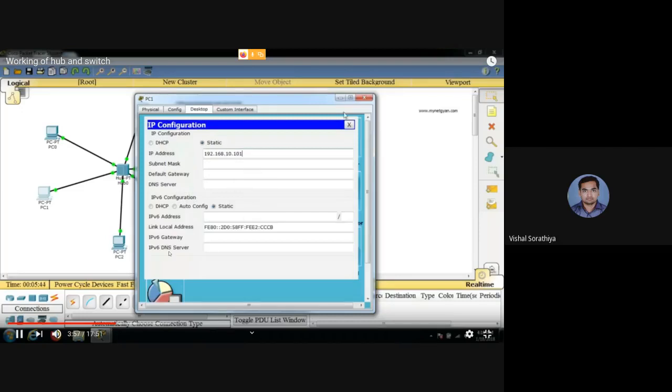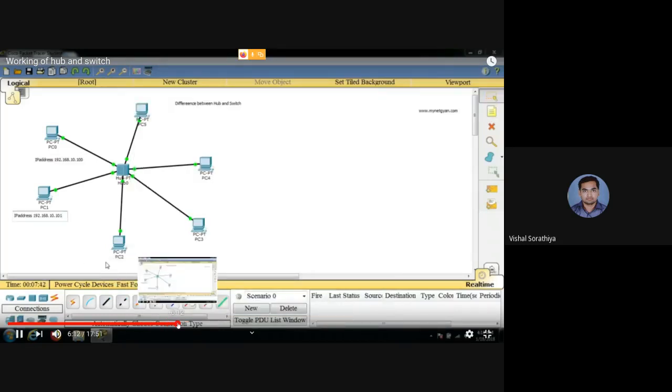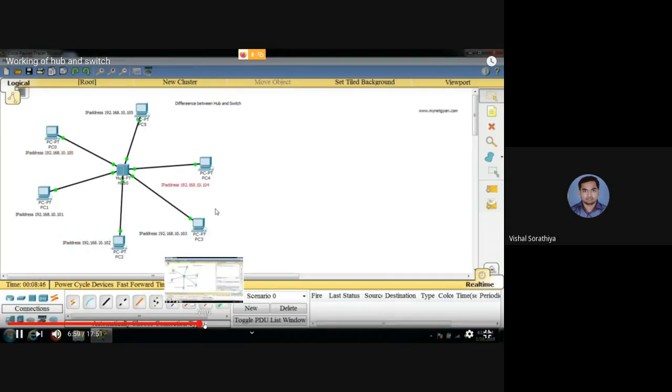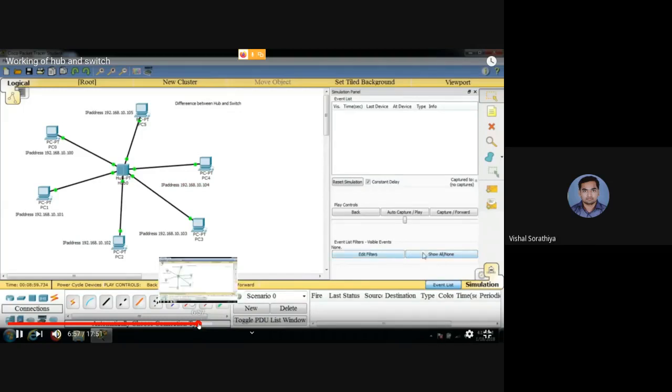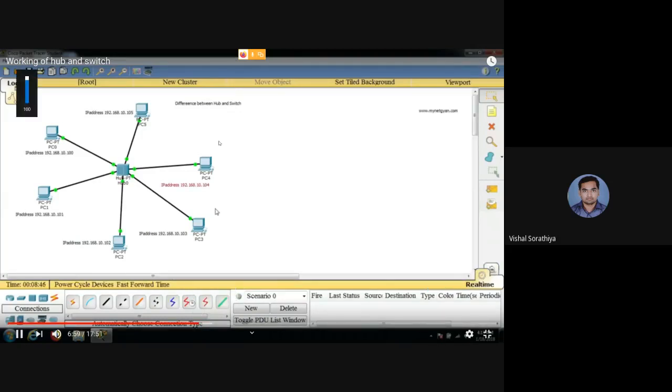So he is going to give the IP address over here, and he goes to another PC also. Likewise, all the PCs get the IP address. Now he is ready with the IP addresses. Now let's see what happened.